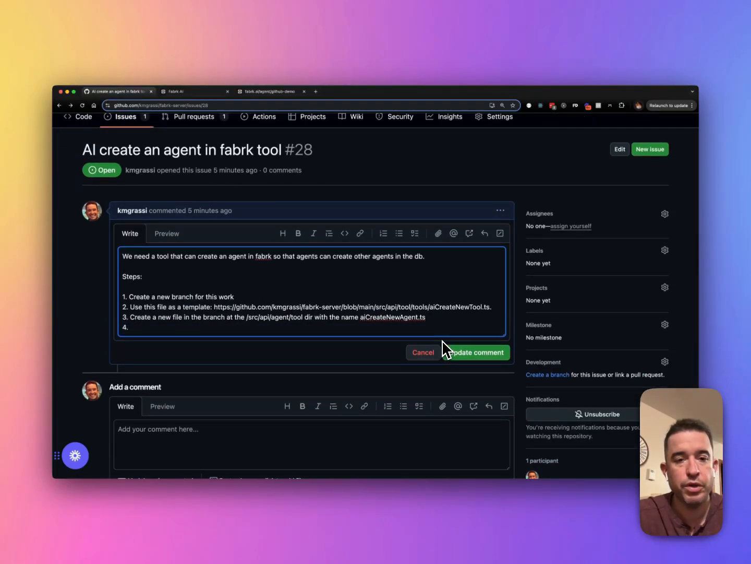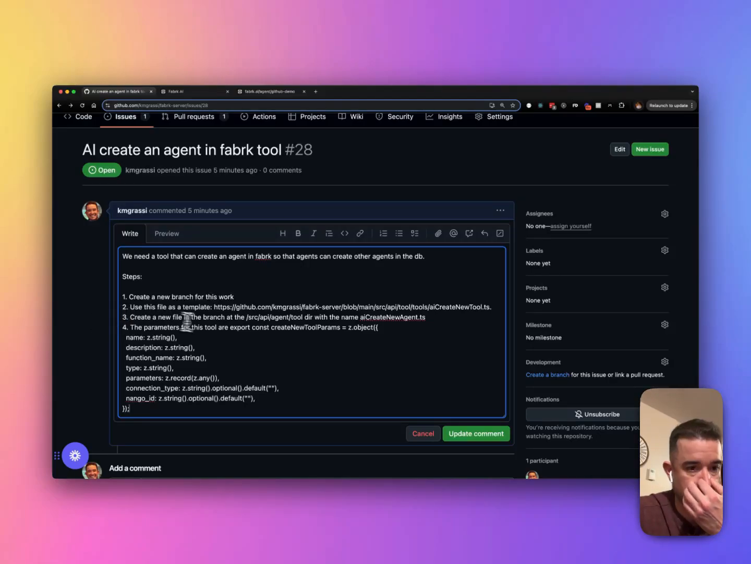When you create a tool, you have to pass in parameters that the tool is going to use to do whatever it needs to do. Whether it's post a Slack message, you want to know the channel and the message. If it's create a GitHub branch, you want to know the repo and the branch and the path. So anyway, I'm going to say the parameters for this tool are, and I'm just going to paste this, and then I'm going to update it here.